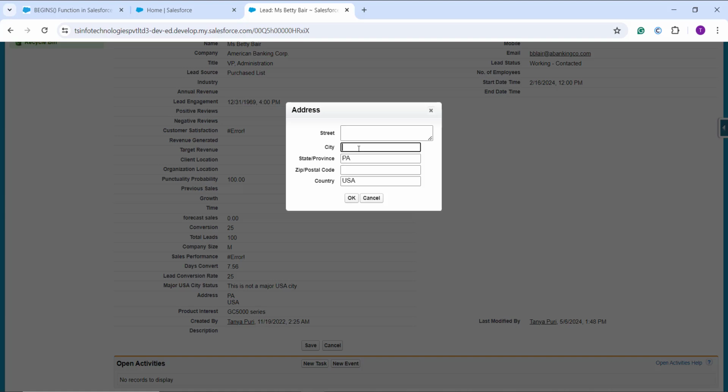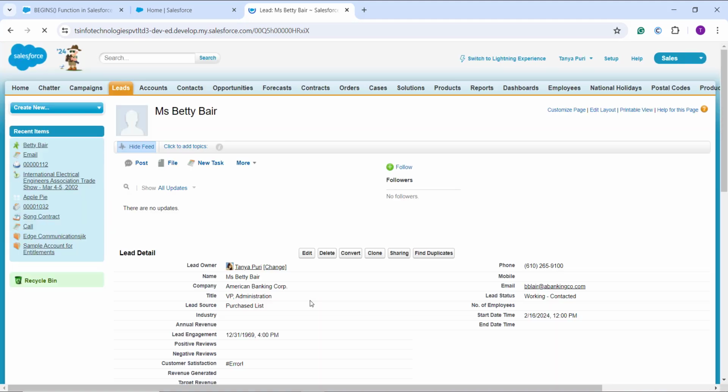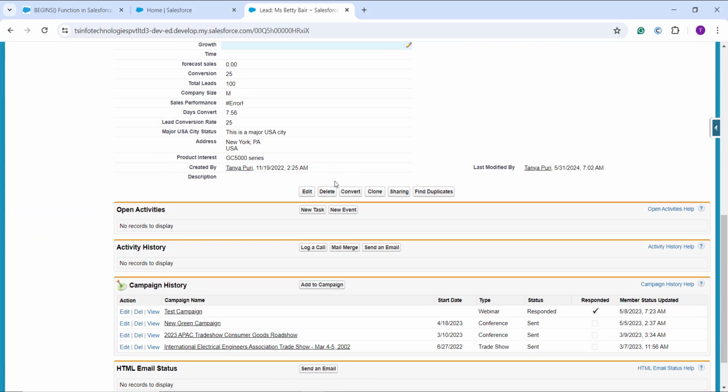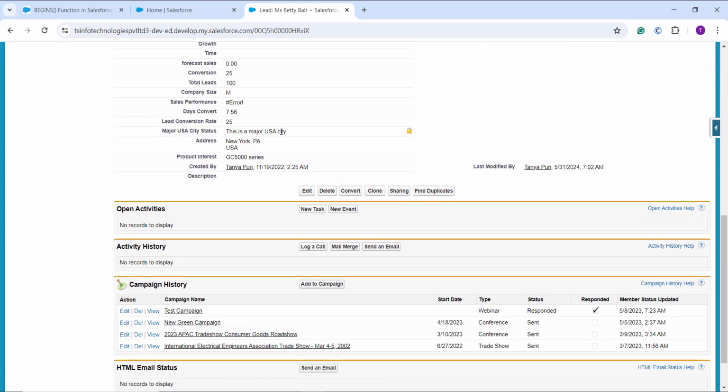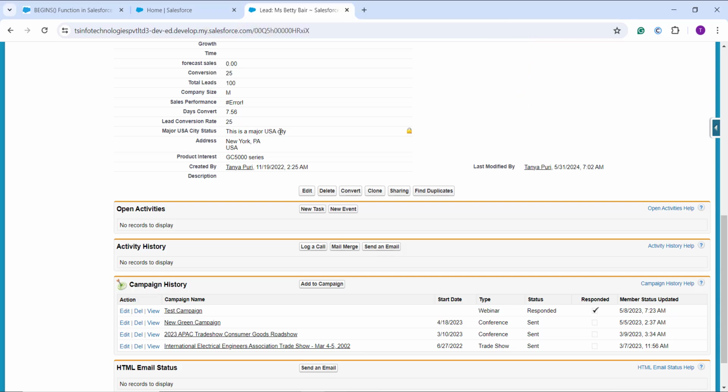So if you pass a city that is in the major cities, it will work. Let's suppose here I am entering New York, and click on OK and save it. It will give you the result: this is a major US city. So with this, we have successfully learned how you can use the BEGINS function in Salesforce Lightning as well as the Classic user interface.